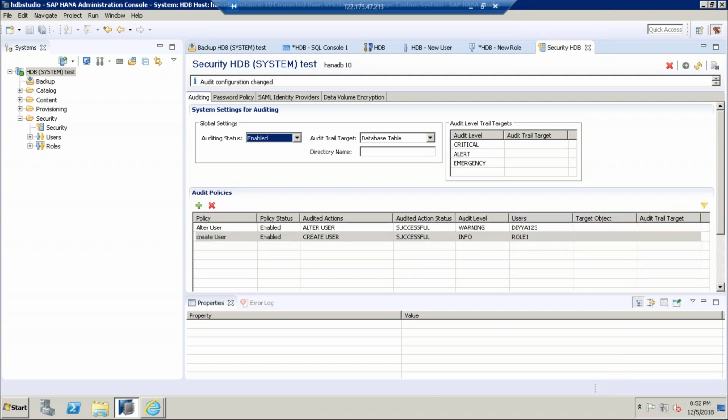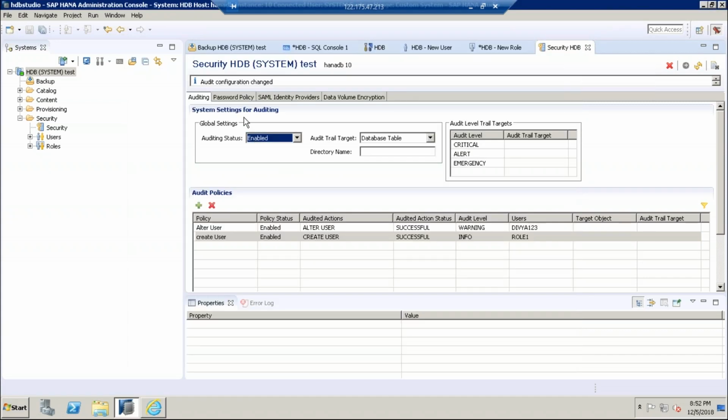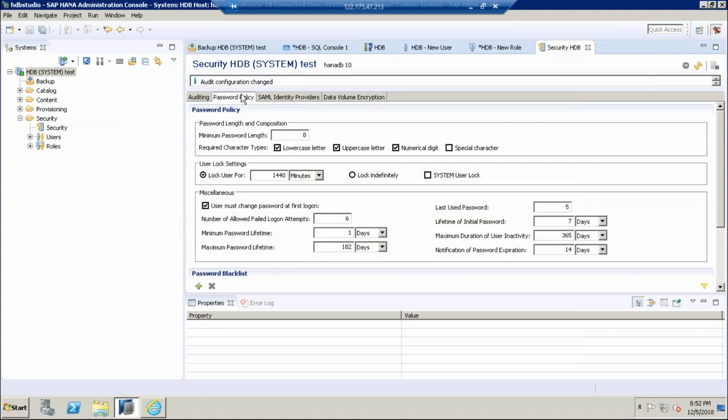This is for critical users, if you want to make any changes for those. So this is for Studio based, and you can perform it on Cockpit based also. Even the password policies are there. Just check it. What are the password policies? Not here, the overall password policy. Password policies, next tab. Yes.